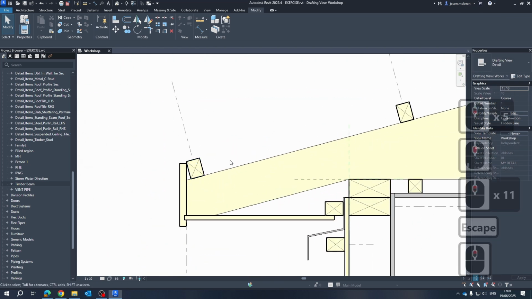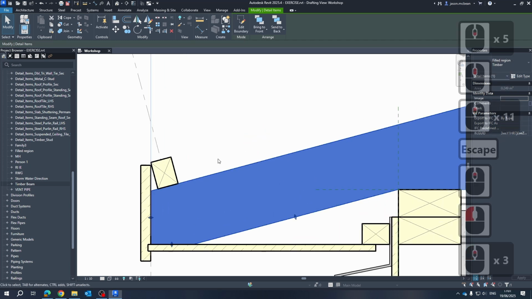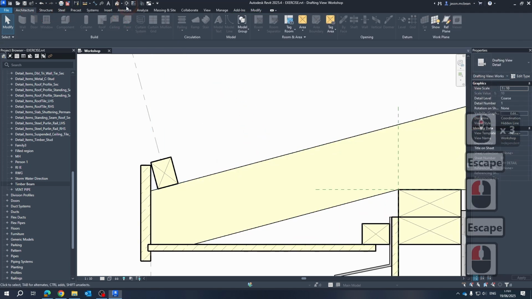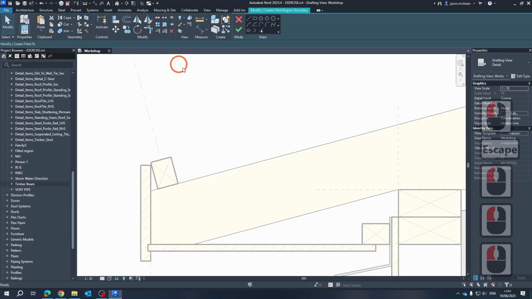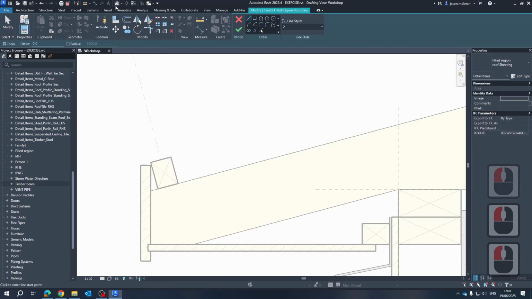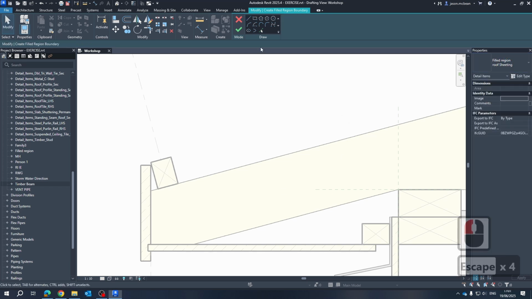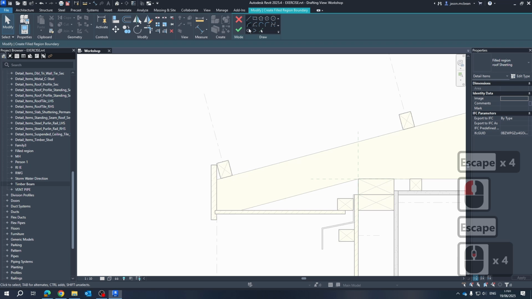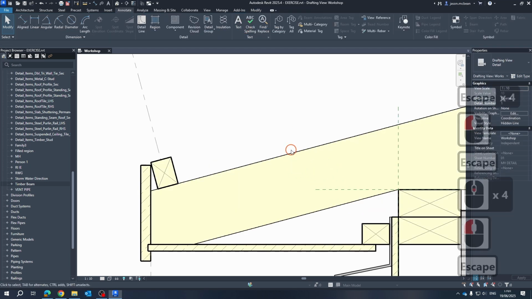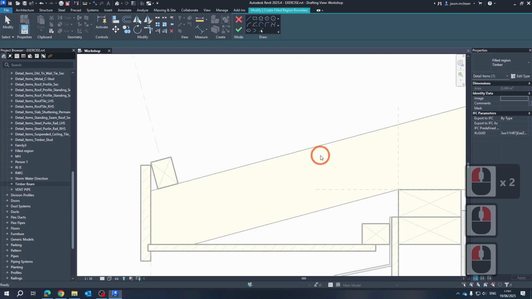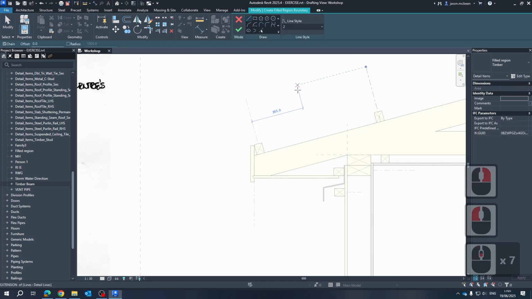Okay, here I've got an issue. So I want to recreate a filled region. So instead of going to architecture, annotation, region, okay, so filled region, select the filled region that you want to use, the type of fill. I've actually got one in the file for you already. So if I select this object and I right click on this object, I can create similar. So it'll recreate this object again.